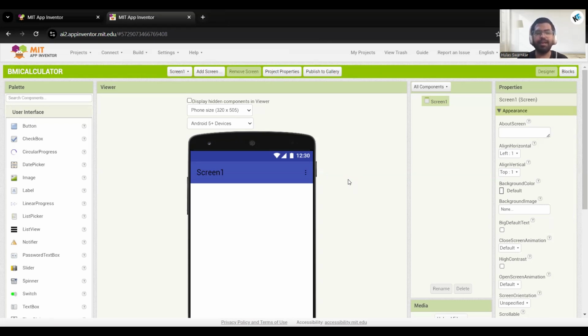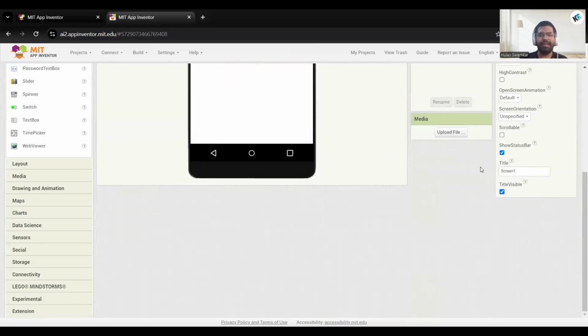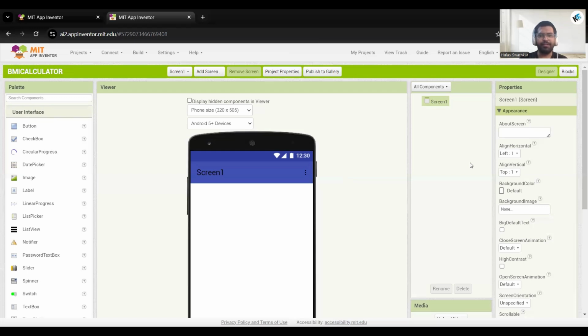For designing a BMI calculator, what are the things we require? Let's see. First of all, we need to add height and weight, so the user can type the height in meters and the weight in kilograms. For that, we'll be requiring a label and a text box. In the screen, if you want to add any color, you can add a color also. It's totally up to you. Or if you want to add any image, that also depends on you.